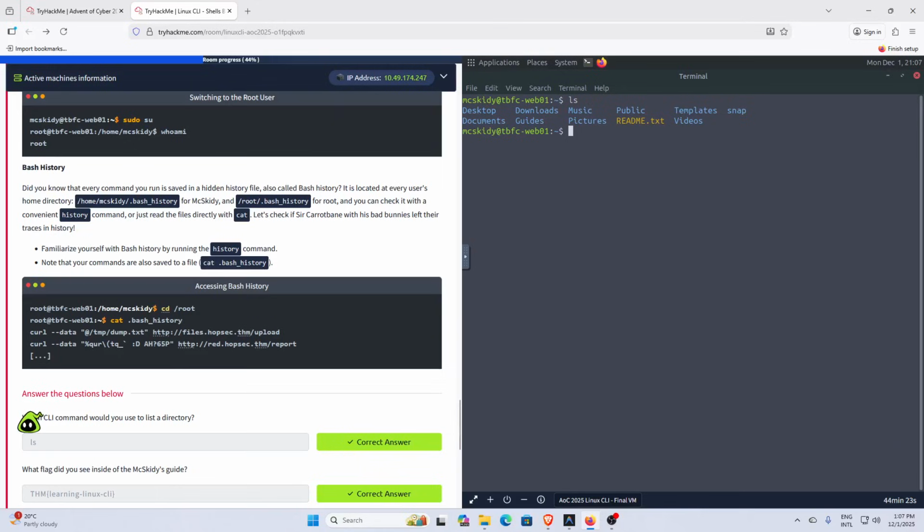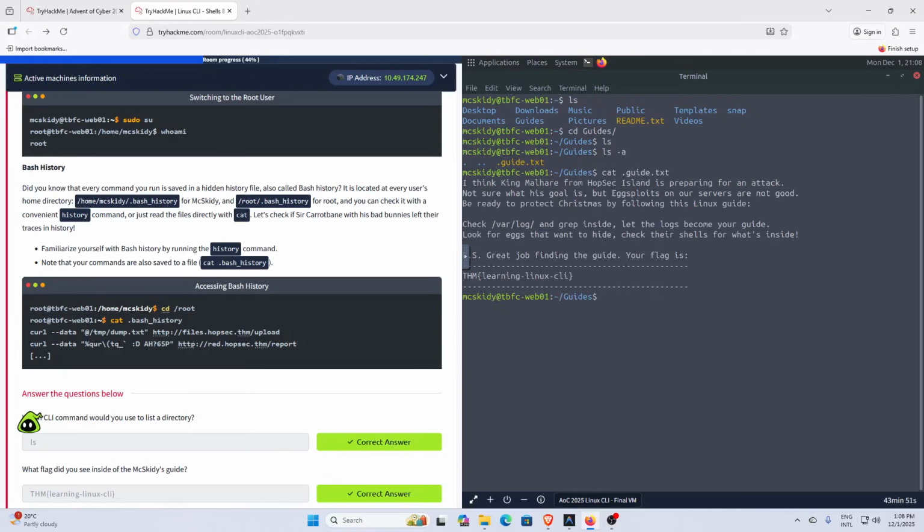So we will go into the guides directory over here. We do an ls and press enter. We don't see any files as such. So as you know, there is another flag in ls, which is ls -a, which helps us see the hidden files and hidden directories as well. I try ls -a and I see a .guide.txt, which is a hidden file. I'll do a cat of .guide.txt and voila, I got the first flag for the THM Learning Linux CLI.